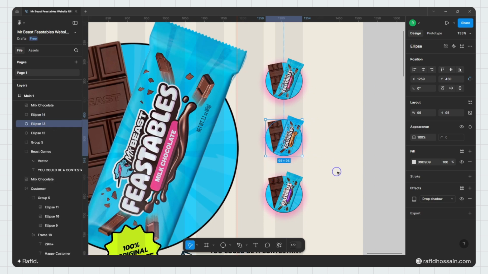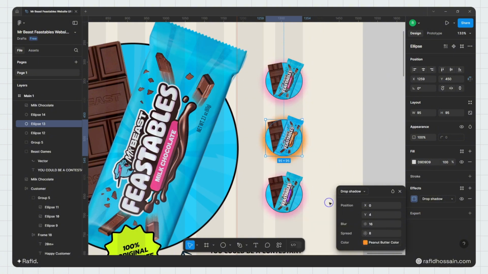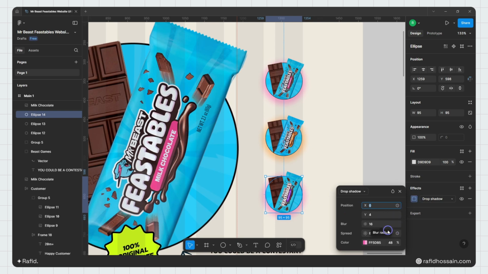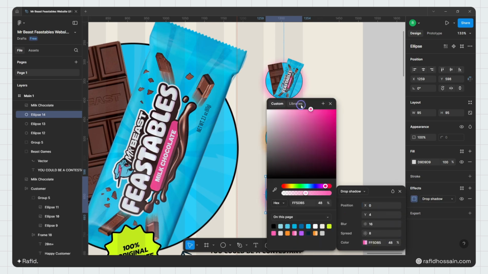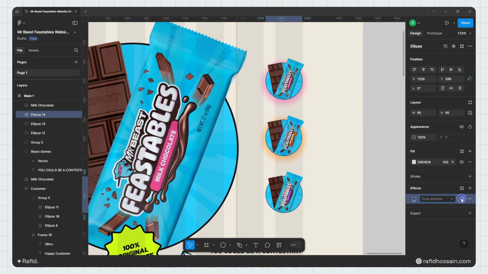Now I'll change the drop shadow color according to these images. So select this one and I'll change this color to this peanut butter color, and also detach and make the opacity 48 like this. Now I select this one, go to this drop shadow option, change the color to this purple color, and I'll make the opacity 48 like this. So now I'll hide this one and also select this one and hide this one like this.